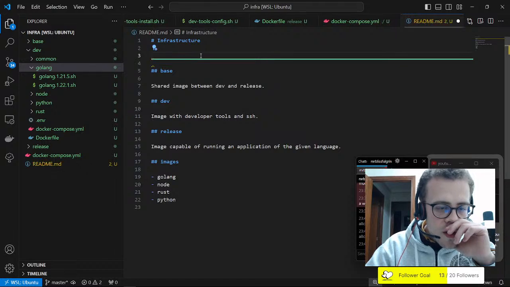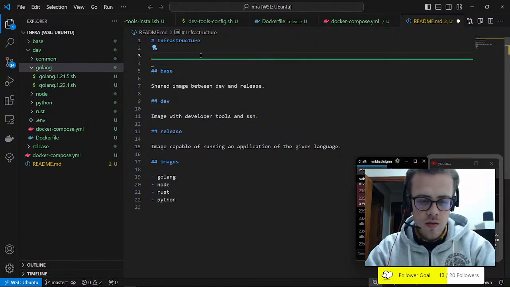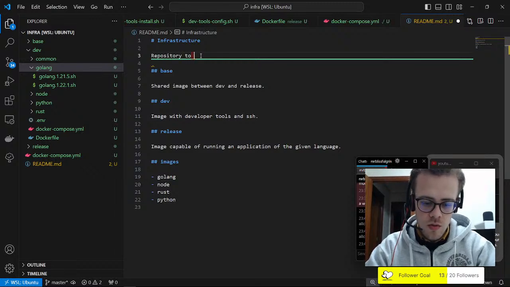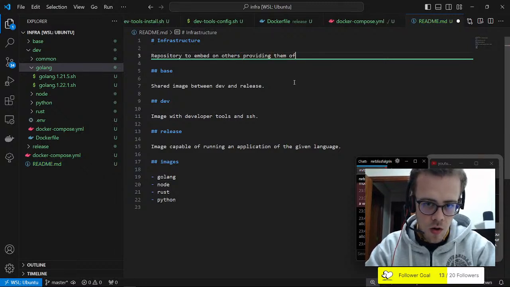Infrastructure repository to embed on others, providing them of Docker deployments.